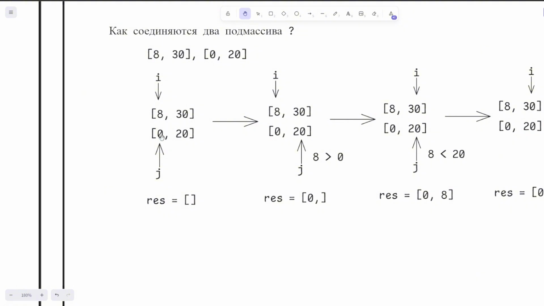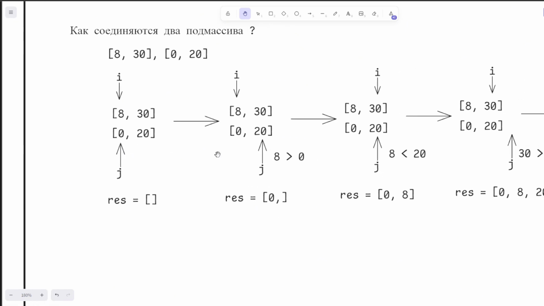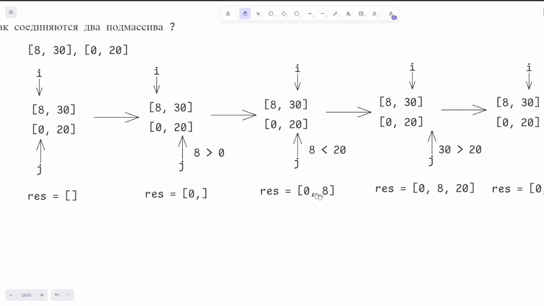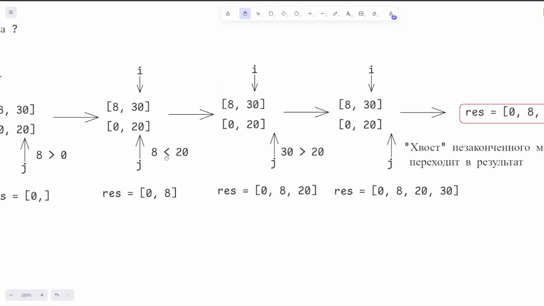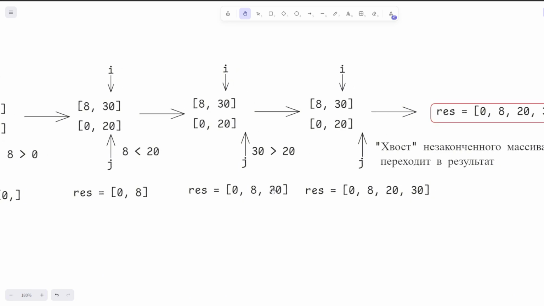Accordingly, is 8 greater than 0? No. Are they equal? No. In this case, we put 0 into the result, and move j to the right. Now we compare 8 and 20, that is, we compare by pointer i and by pointer j. 8 is not greater than 20, they are not equal, so this one is smaller. We just add 8 and move on. Now 30 and 20. 30 is greater than 20, so we will overwrite 20, and our j has gone beyond the array, which is now slightly out of bounds, and needs to be handled carefully.